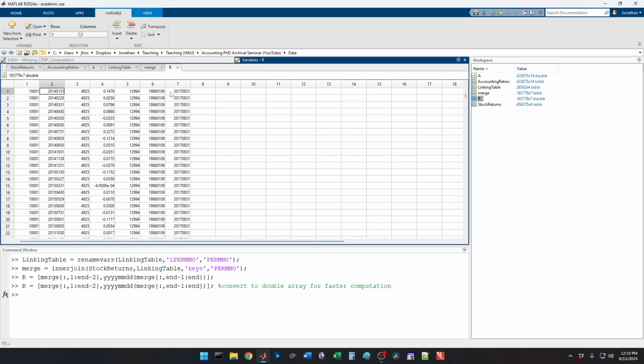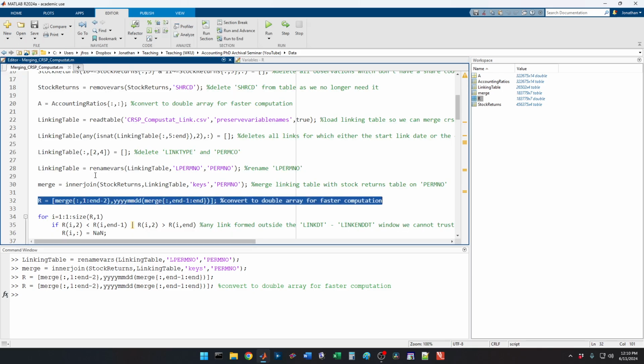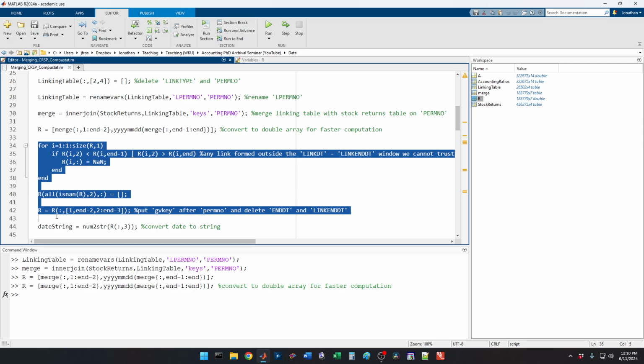So now what I want to do is go in R and just go row by row. If this date here is between these two dates, then keep the row. Else, set the whole row equal to nan. So that's what this code does.